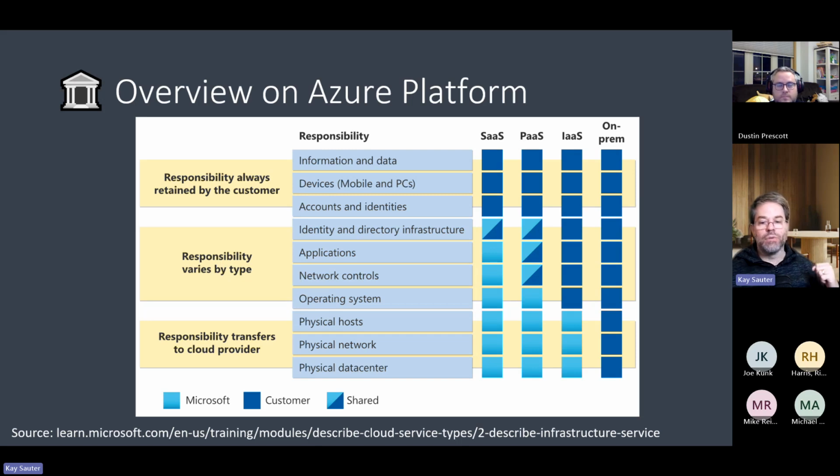In contrast to that, platform as a service can be a bit confusing because there are some overlaps. The applications, network controls, the identity directory infrastructure and so on are handled by PaaS. And if you have something like Microsoft Fabric, then you have a software service that basically configures everything for you. So just to give you a map of what we are talking about here.